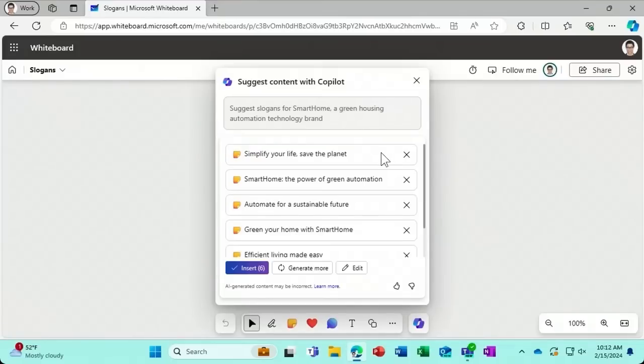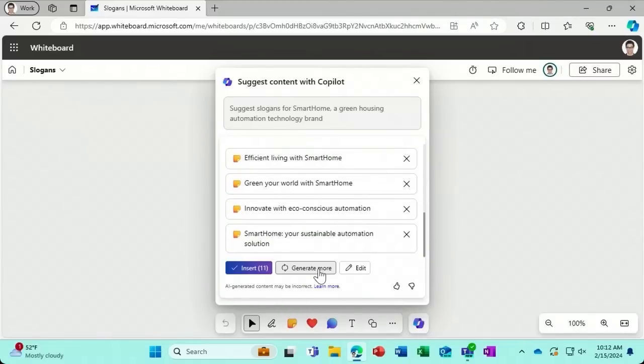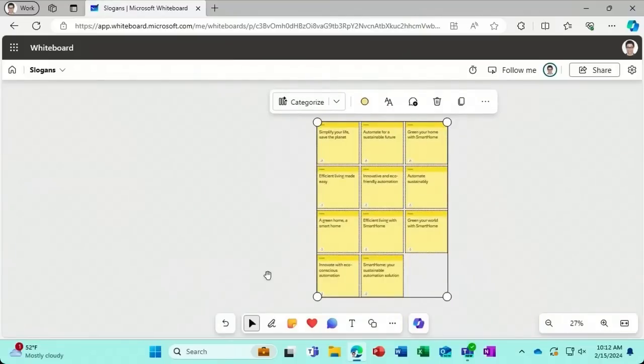Now we've got slogans like Simplify Your Life, Save the Planet. We can remove an idea by clicking the X icon to the right of a suggestion. And if you want to add new ideas, select Generate More, and Copilot will generate 6 more ideas. Now I'll select Insert to insert these 11 notes onto the whiteboard. You'll notice in a toolbar above the selection of notes, we've got the Categorize option.